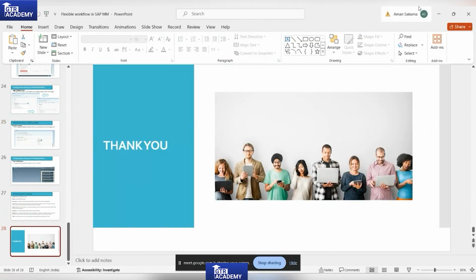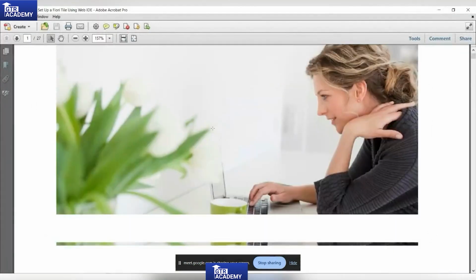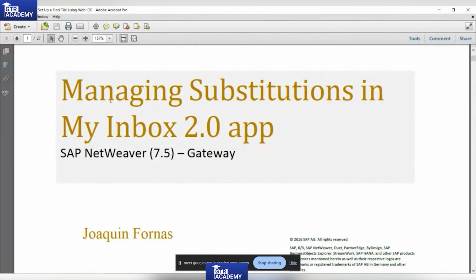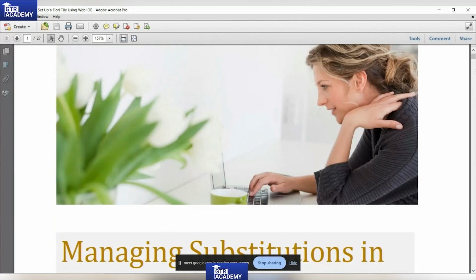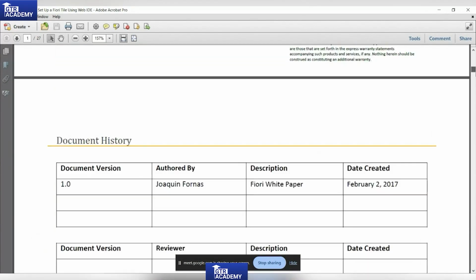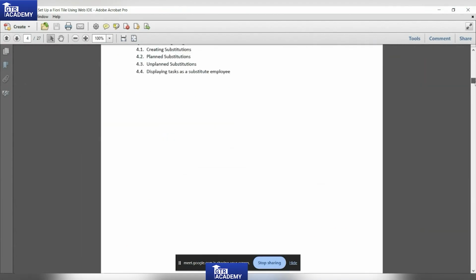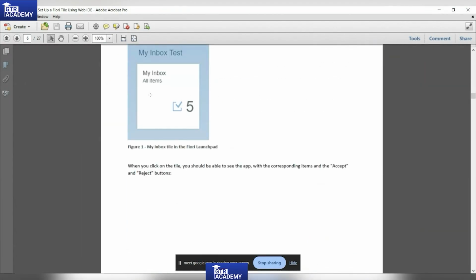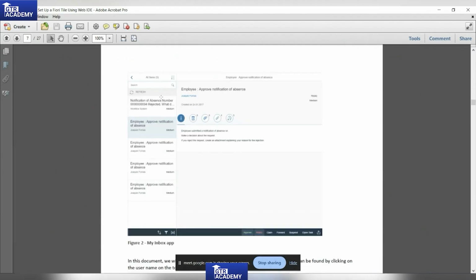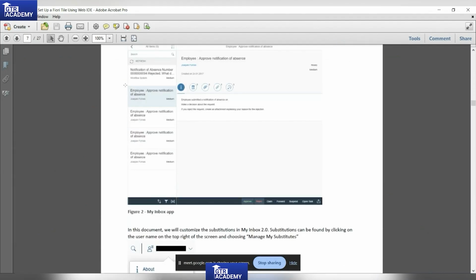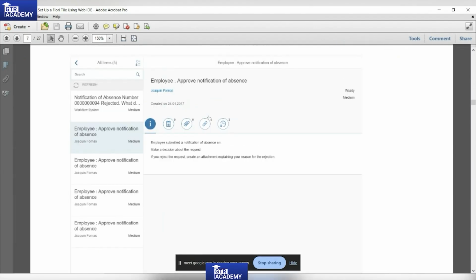Okay, this is the last point of the slide. Then there was managed substitute application. Under the managed substitute application, I wanted to show you one thing: planned substitute and unplanned substitutes. Every system has some alias called Mindbox. Under this Mindbox, you will have all these tasks, right? So I just explained how the Mindbox application looks.